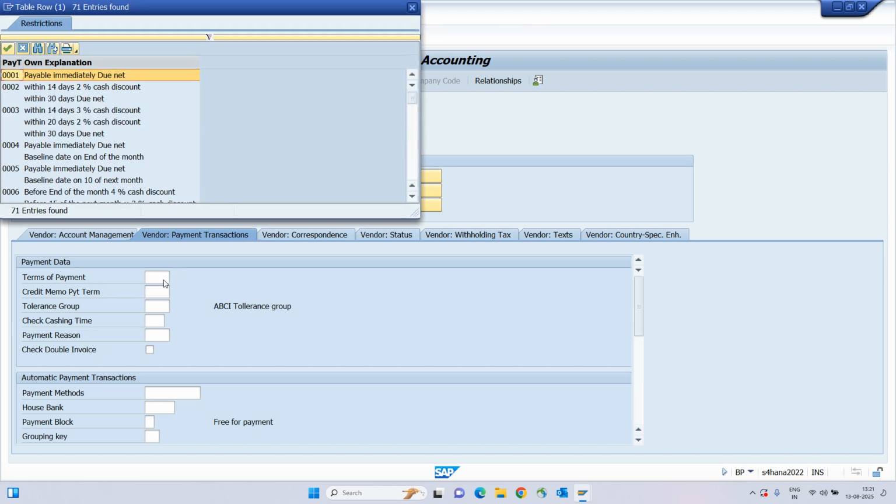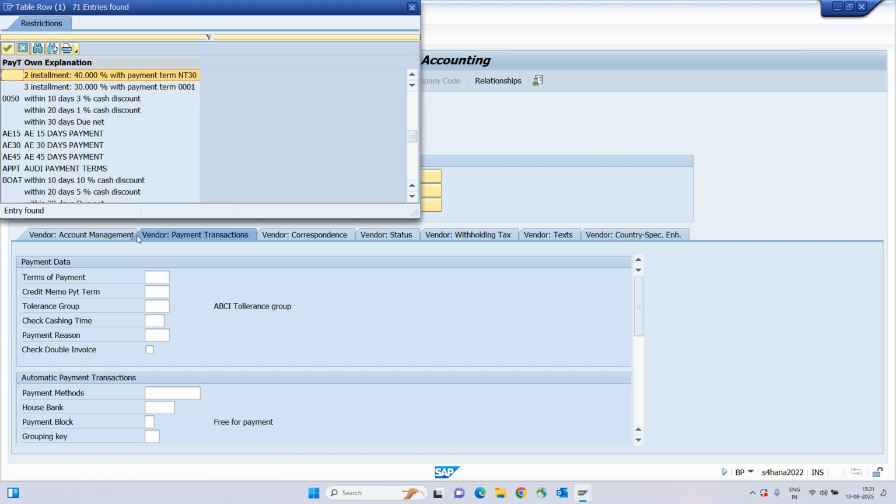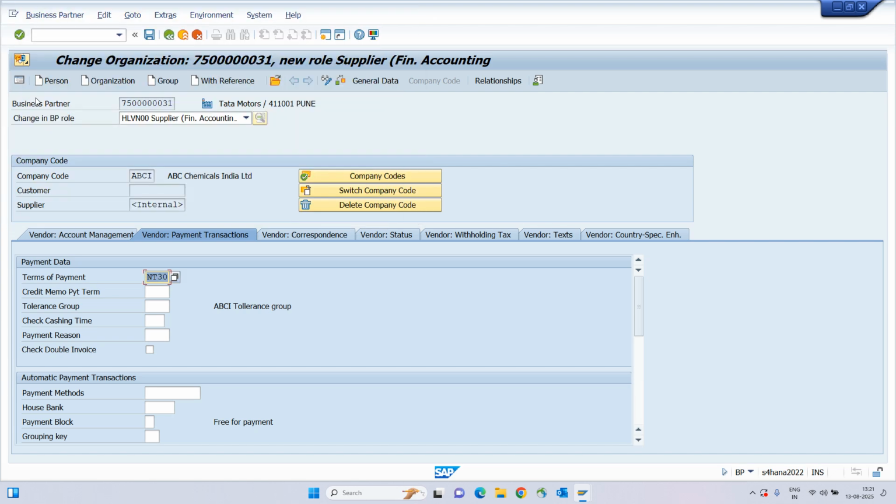Go to F4 and you can find NT30. So here, there is no NT30 created in the system. Maybe we can find it, or we can enter it immediately also. As per your requirement, NT30 is here. Select this and go to further details.